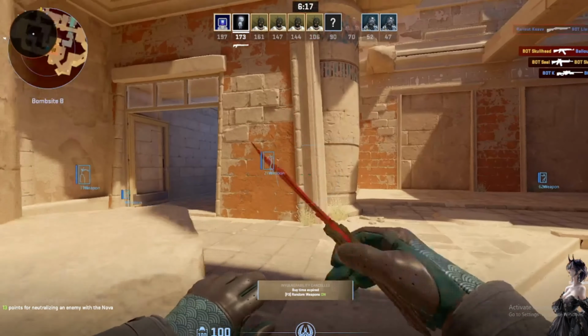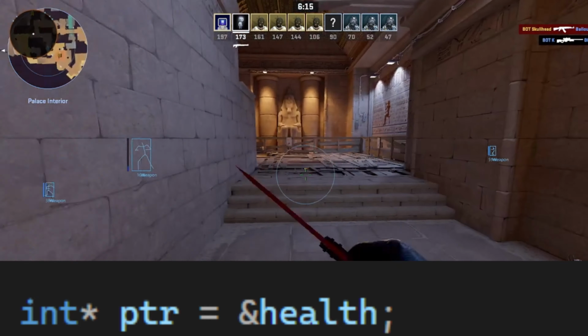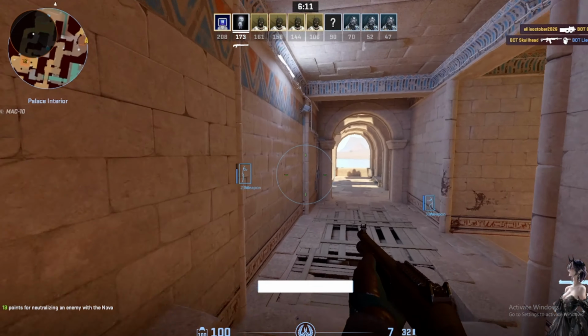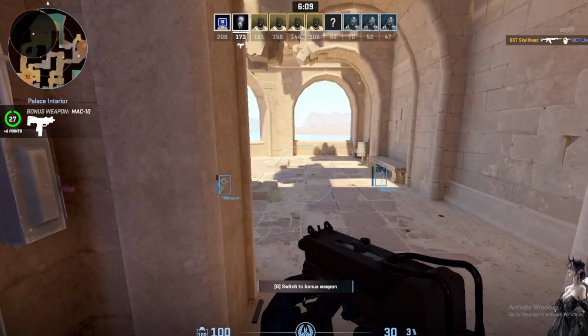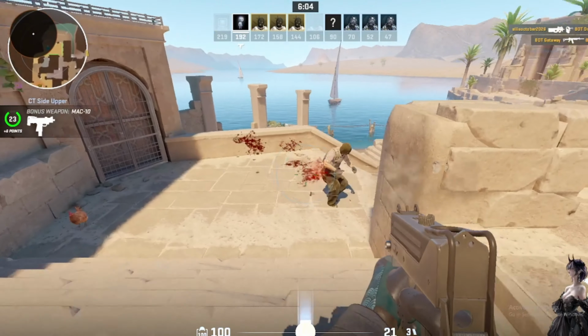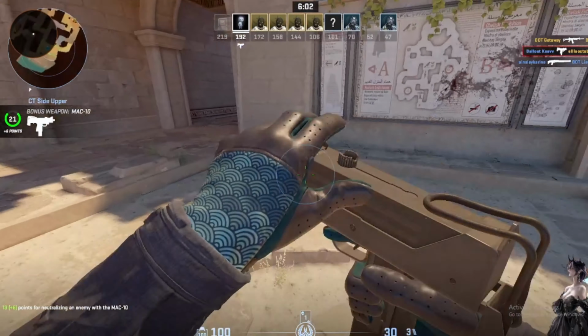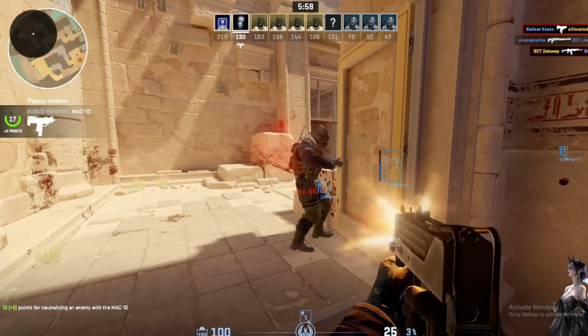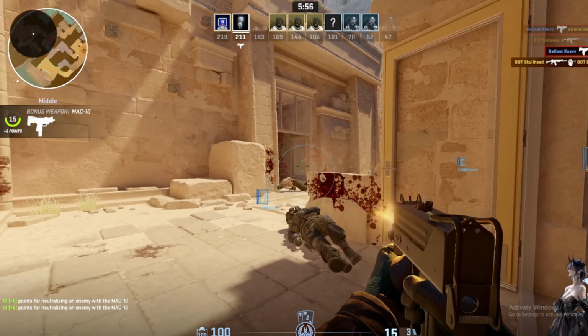So now let's create a pointer. This is an example in C++. The pointer contains the address, the ptr. So 0x5000. But what if I want the value stored at the address? For example, if health is 100, that's where dereferencing comes in. So we dereference the pointer by putting that little star symbol.